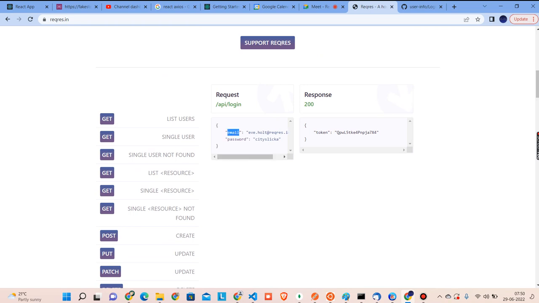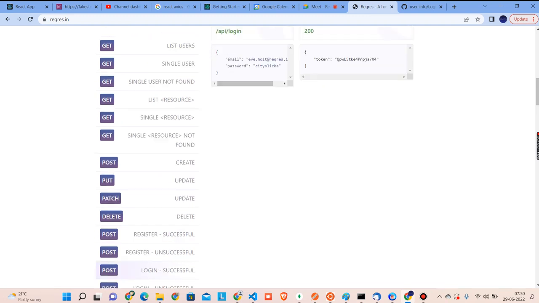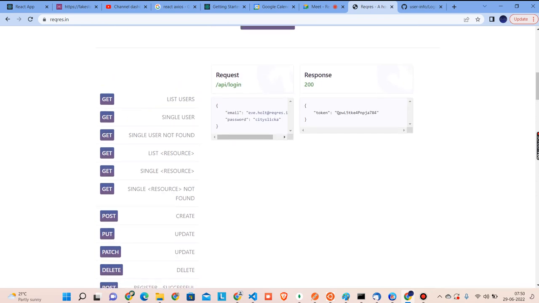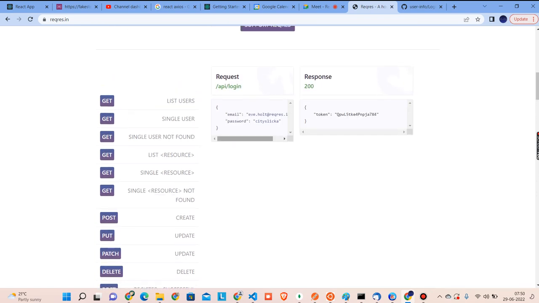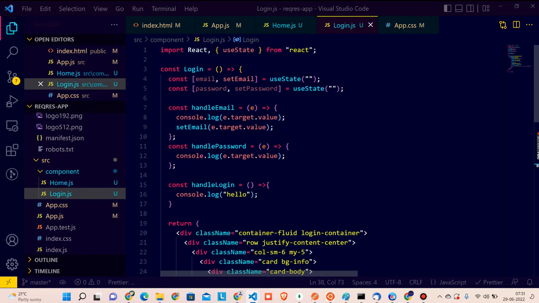First of all, we'll check what the method of this Axios call is. So this is the post method. Previously, while getting the data, we were using the get method. But now we are going to do login. Then you have to pass certain things like email and password. So this is the post method. First of all, we'll import Axios.